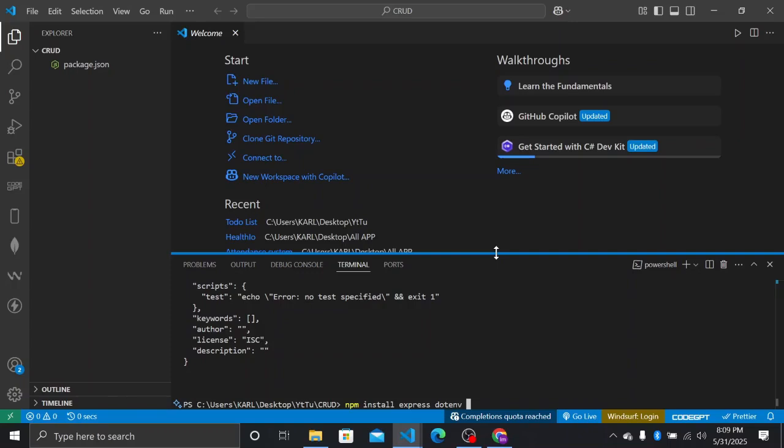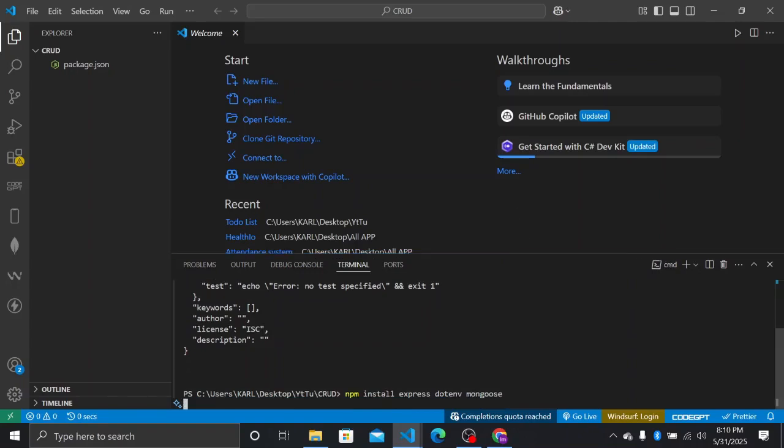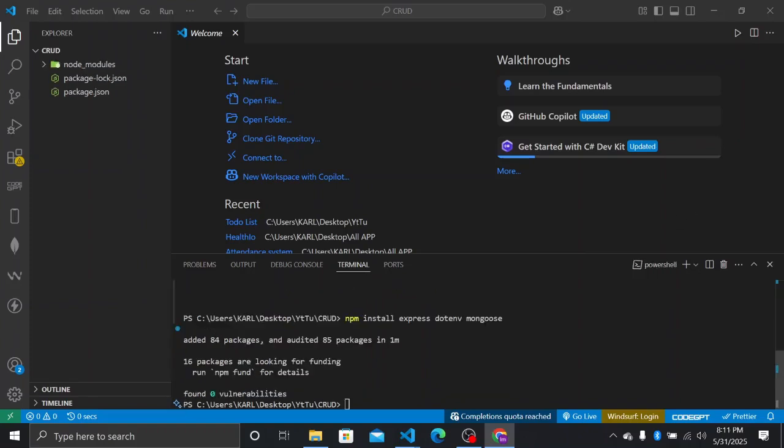Okay, so let's continue. We're not connecting to a front end, so we don't need cors. So we need mongoose. Which other thing are we going to need again? Let's install this first of all. Okay, it has been installed. So that is done.